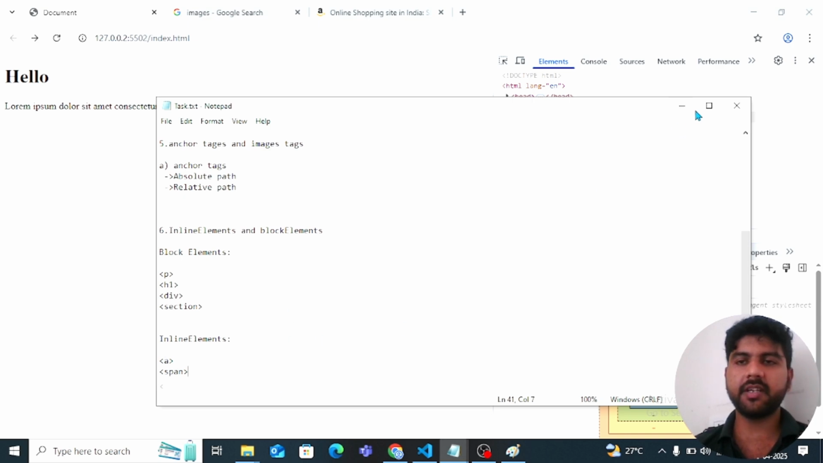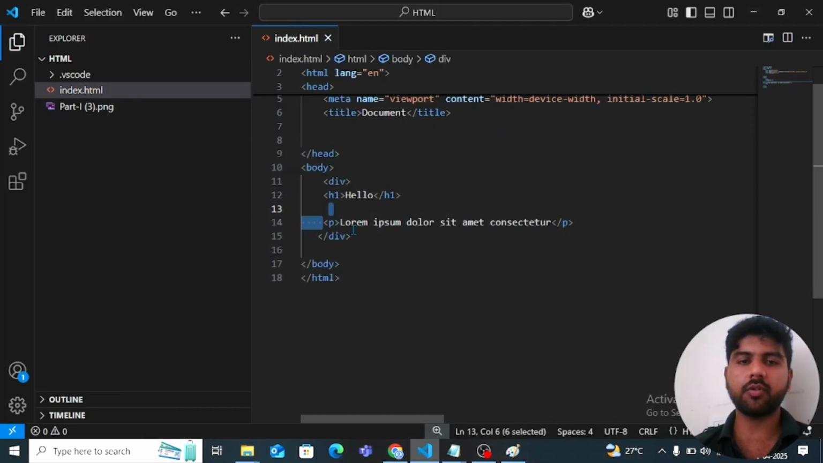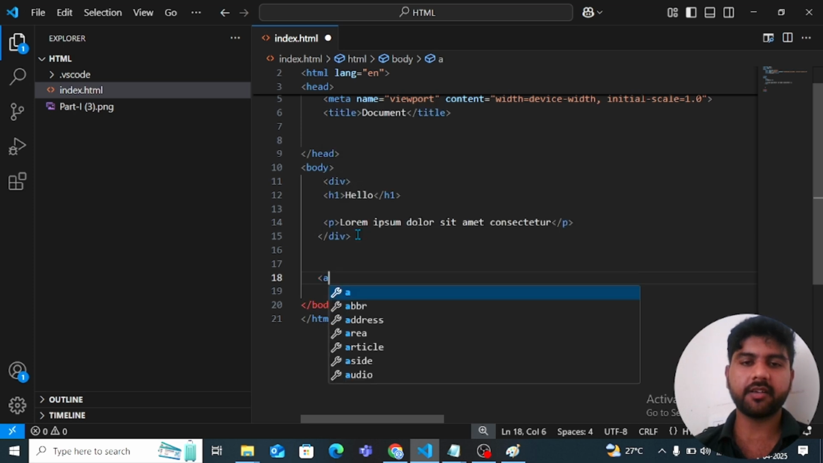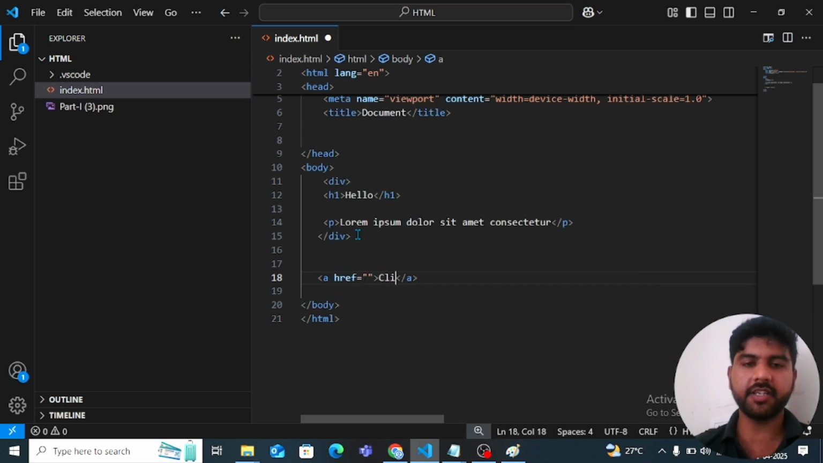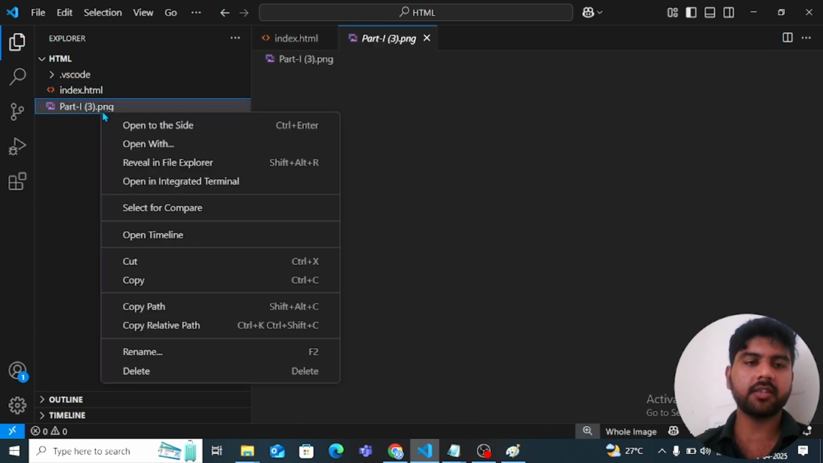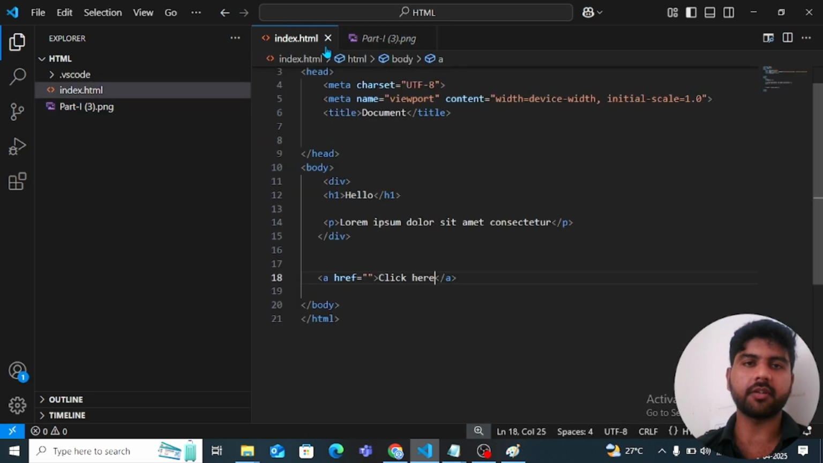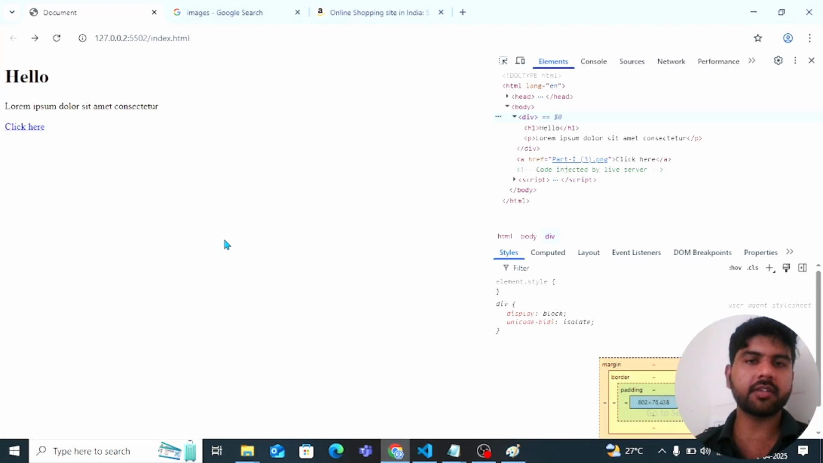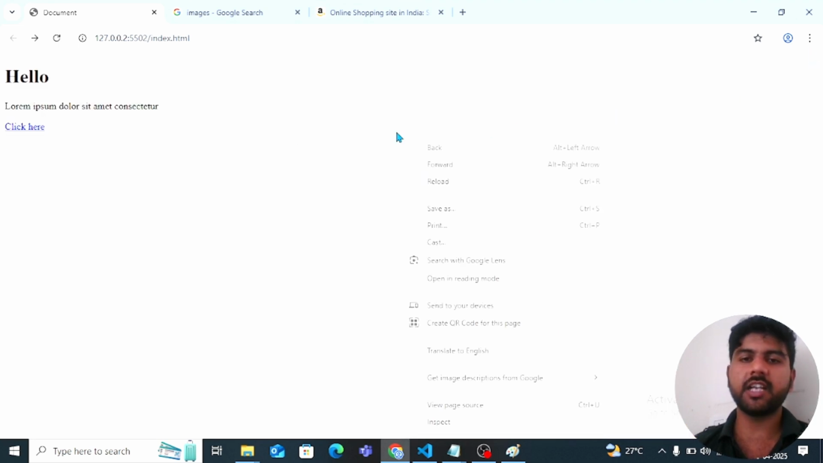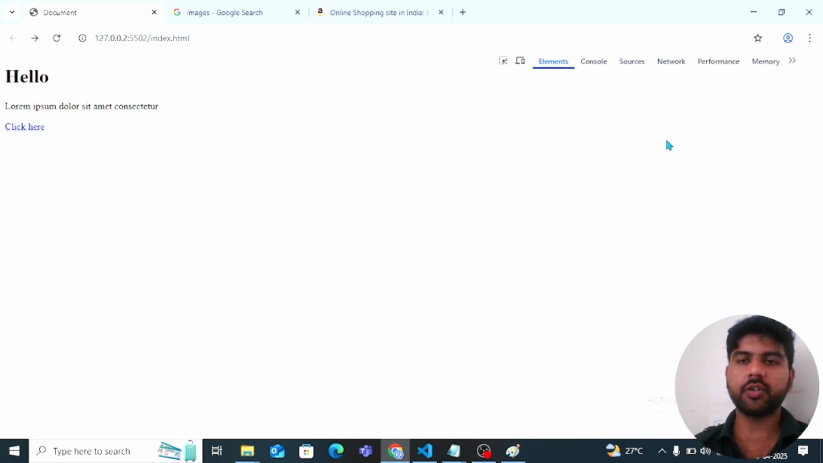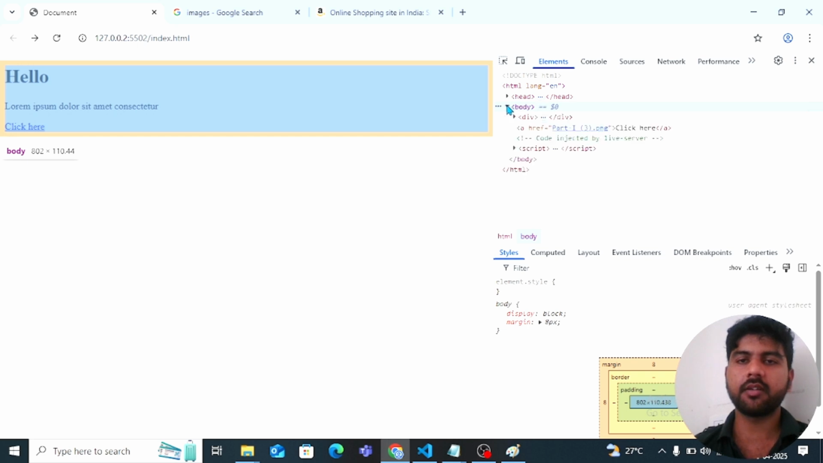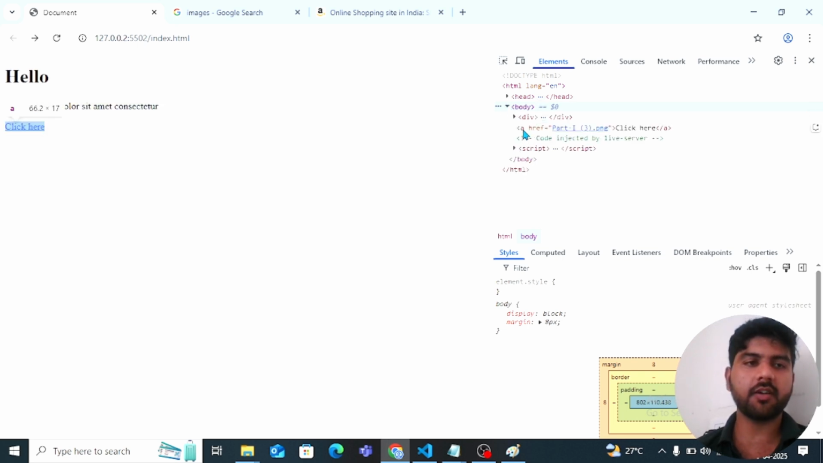Let me implement the anchor tag over here so we can understand. I'm implementing the anchor tag with href, closing this tag, and writing "click here", providing a relative path to my local machine. When I go to the live server and inspect that, you can see this tag is occupying only that much width.